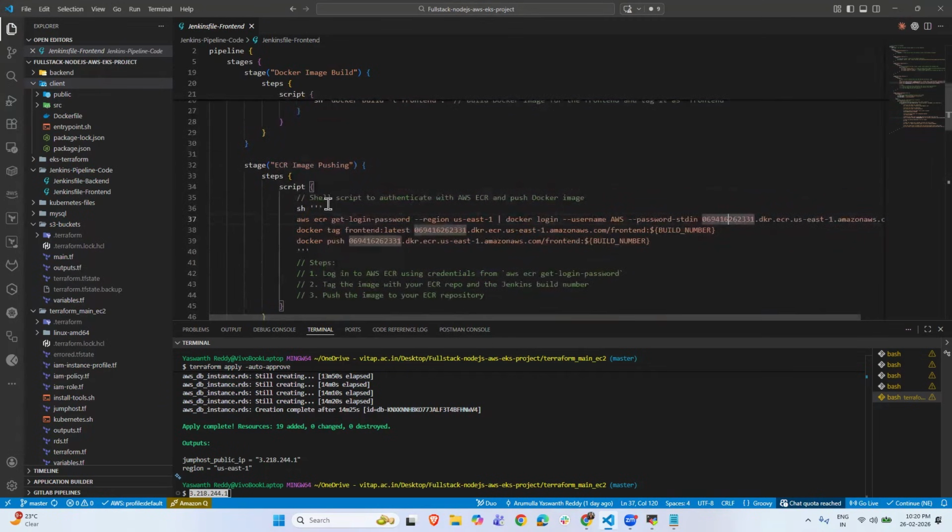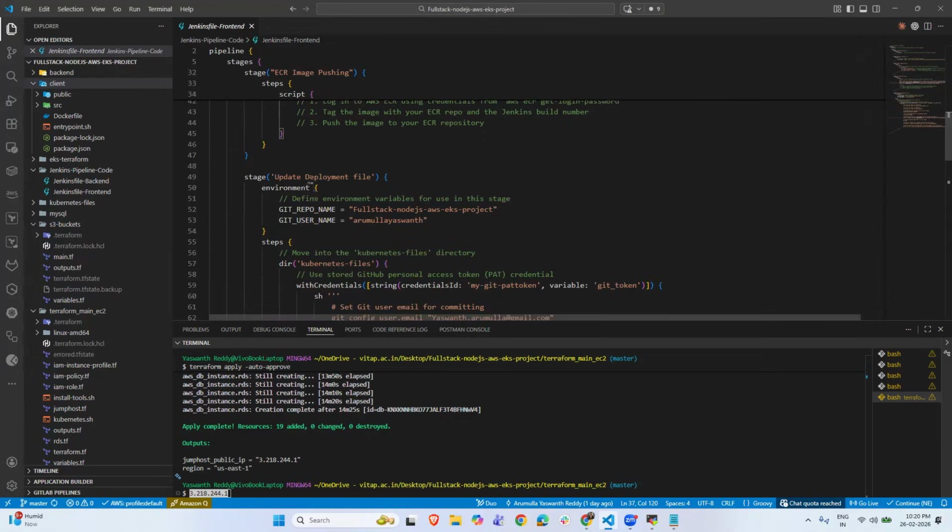Okay. It will automatically log in with your account ID to your ECR, sorry, not GitHub, and it will build, tag, and push to your account. And after that, it will update.